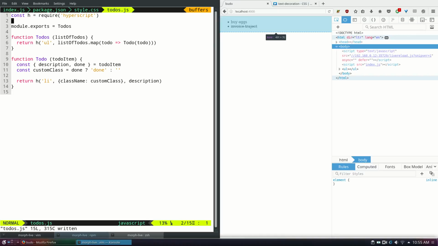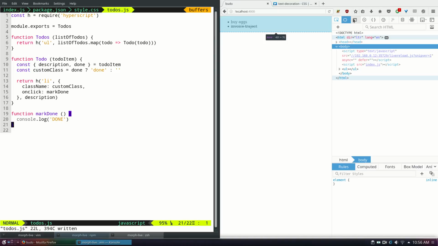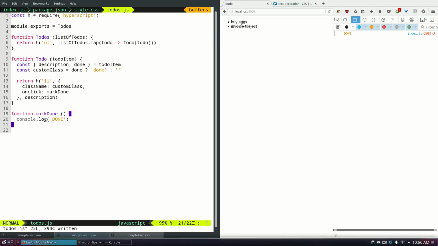So what we're going to want is to add a feature which is like when we click something, when we click one of these list items, something happens. So on click, we want to mark it as done. So let's just check that that works by making a function here called markDone. It's a function, doesn't take anything in, and it's just going to do like console.log done. Cool.